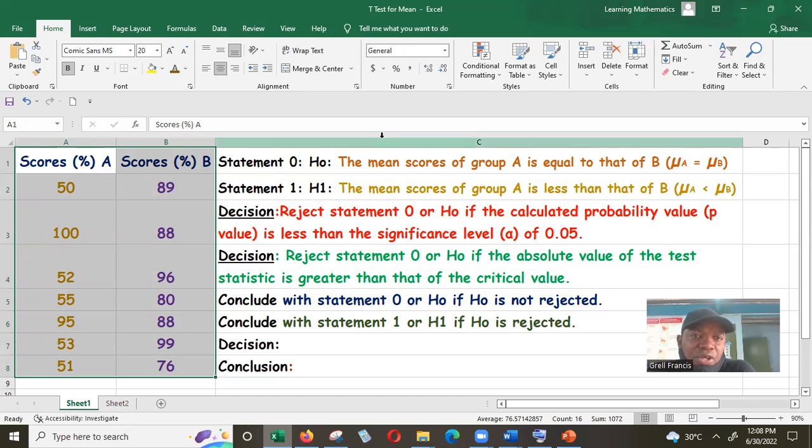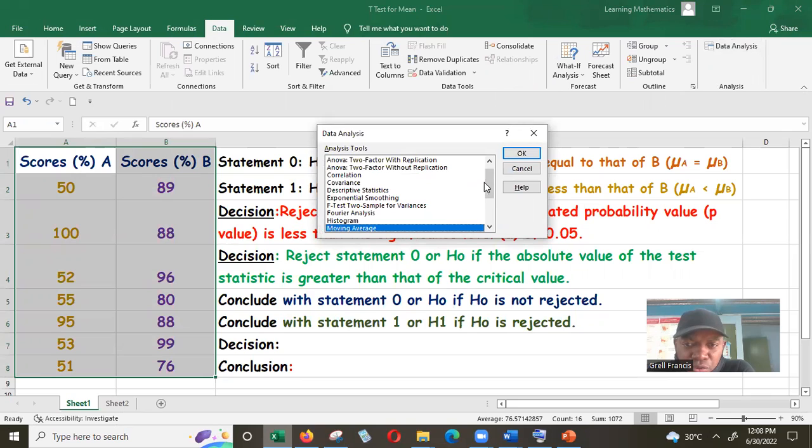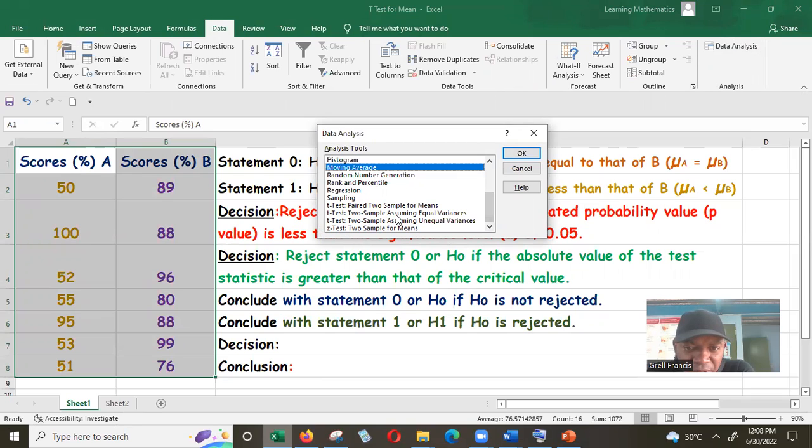To get that p-value, go into Data Analysis. Make sure Data Analysis is added to your Excel, scroll down, and here it is. You have t-test, t-test, t-test, and z-test. We want the t-test for two samples. We can use two samples assuming unequal variances, since we don't know the variance. We just put the data there, assume the variances are unequal, and use the two samples independent, not the paired.